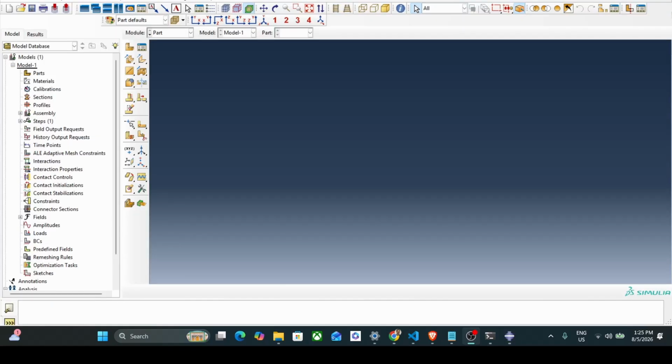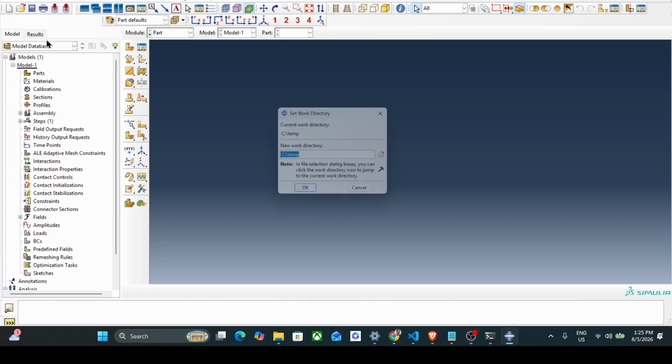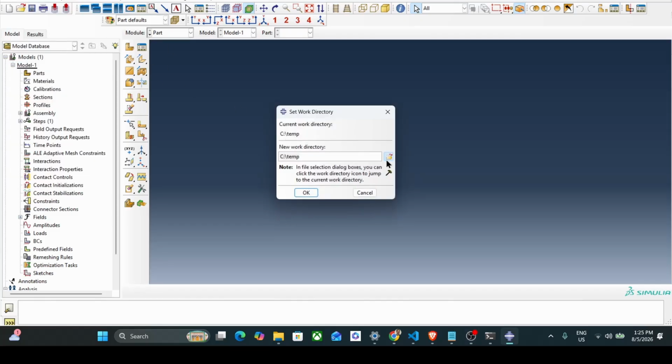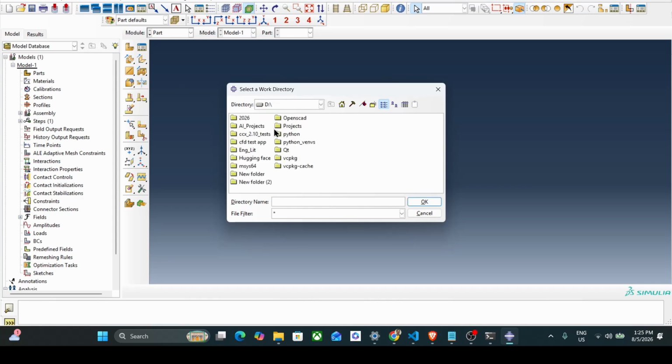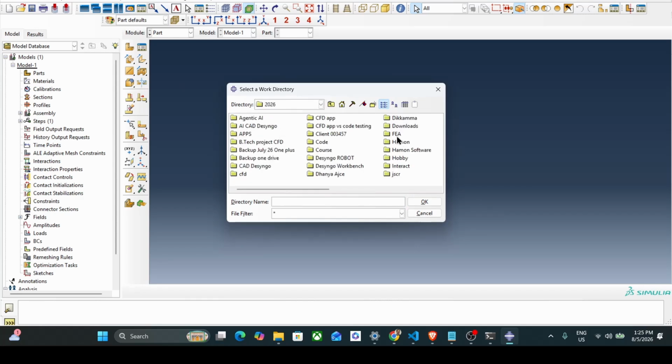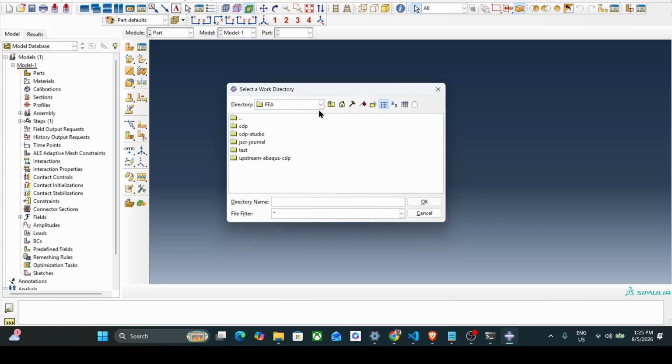Yeah, I have opened Abaqus. Next, I'm going to set the working directory. This is the most important thing, otherwise it won't work. So I'll create something in D 2026. Okay, the FA folder is there. I'll open it and create a folder named CDP new.